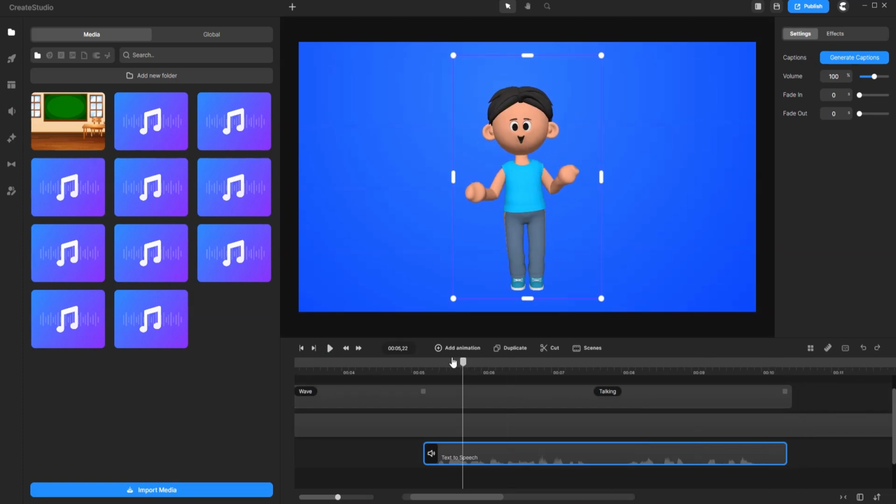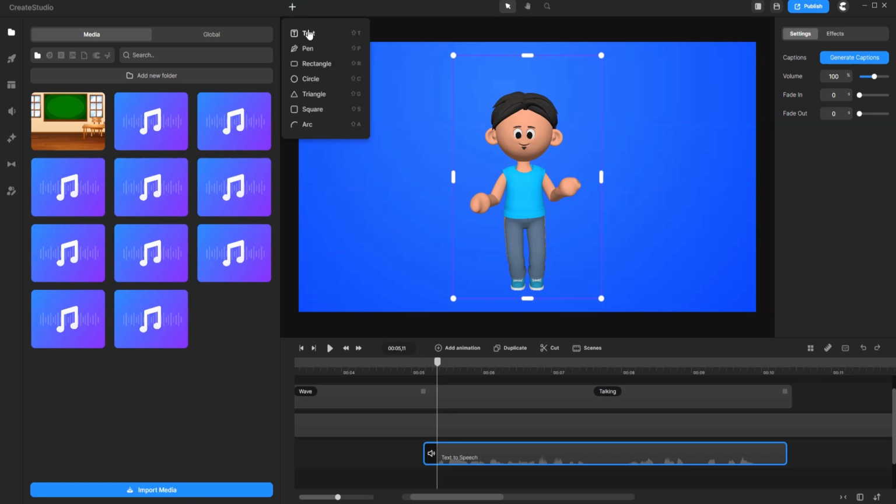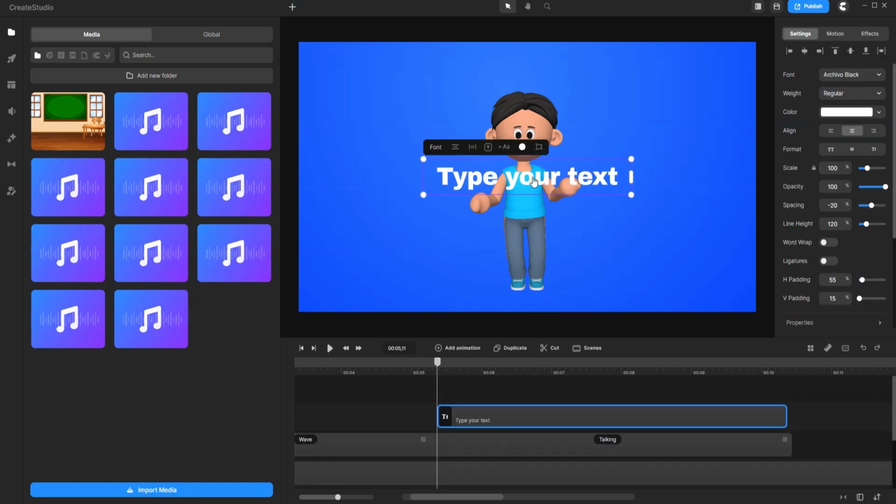Now, let's add some text that will pop up when Zach mentions the alphabets. To do this, we click on the plus button and select text. Then we'll type in the word alphabets.